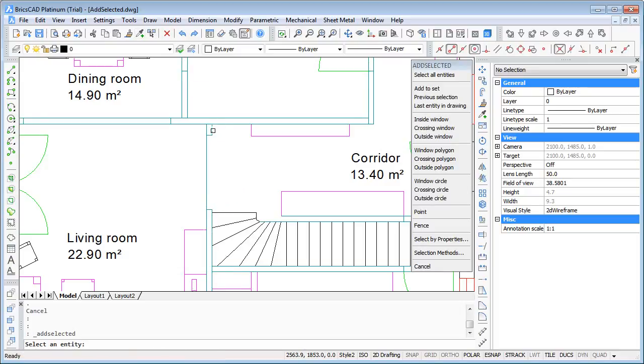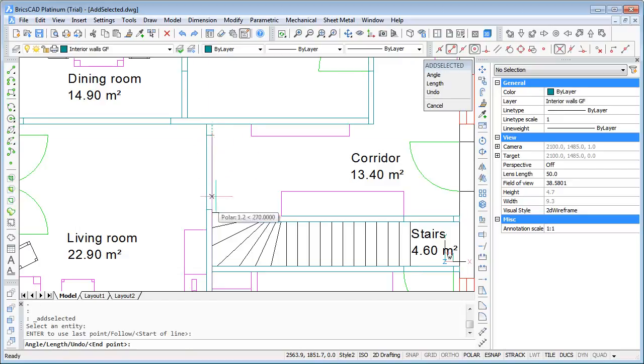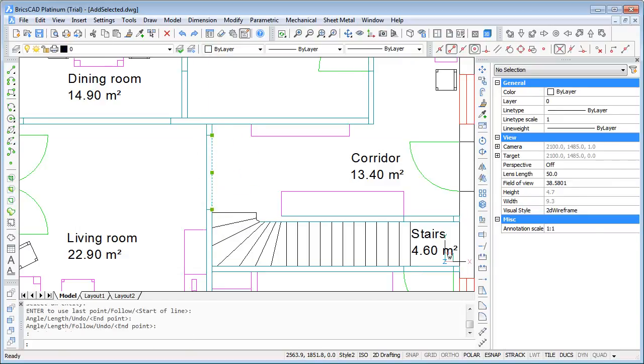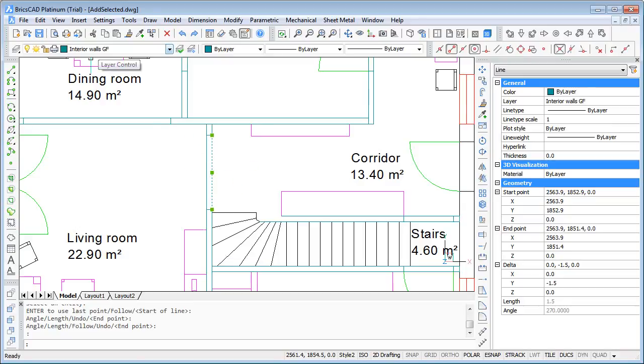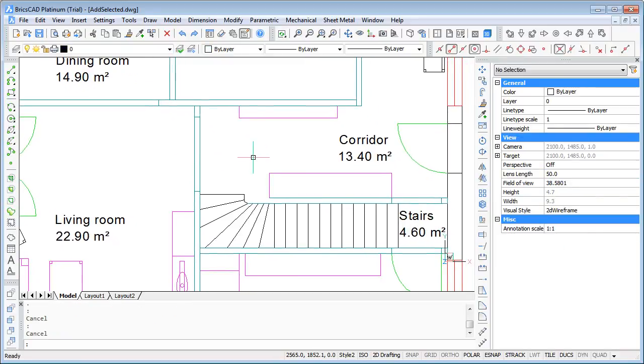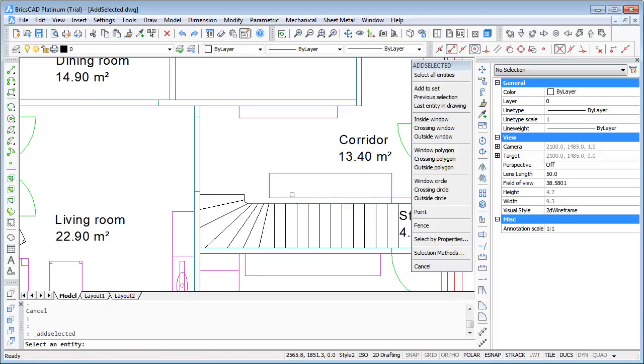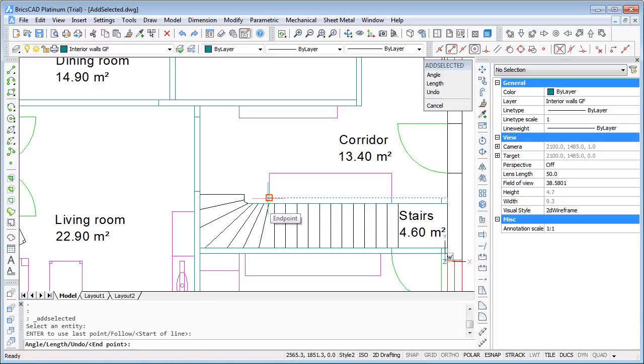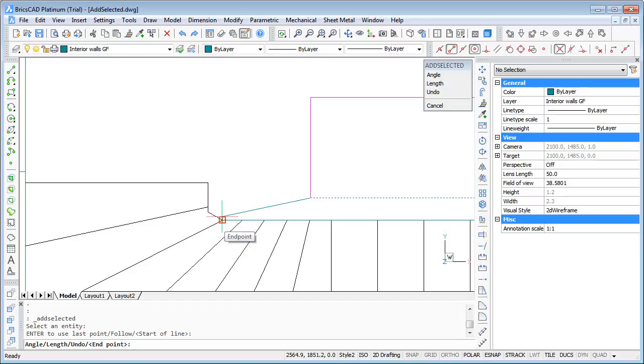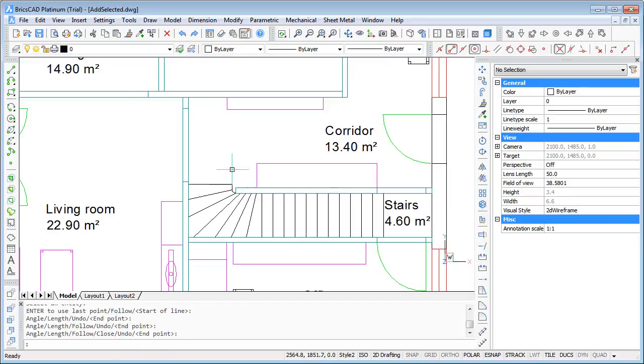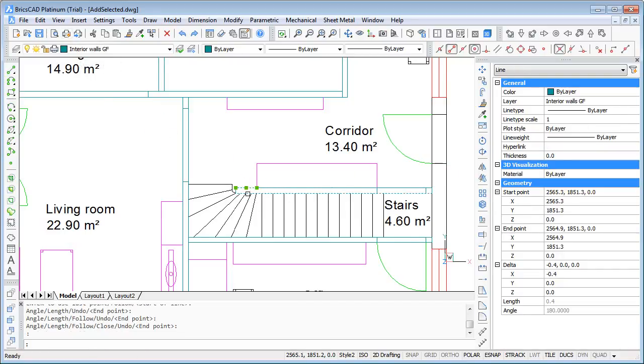Just use the Add Selected command, click on one object and then continue, and you see it is directly on the correct layer. Here at the stairs also this wall is missing, use the Add Selected command, select the line, okay, you see my current layer is 0, but this line or the both lines are drawn on the correct layer.